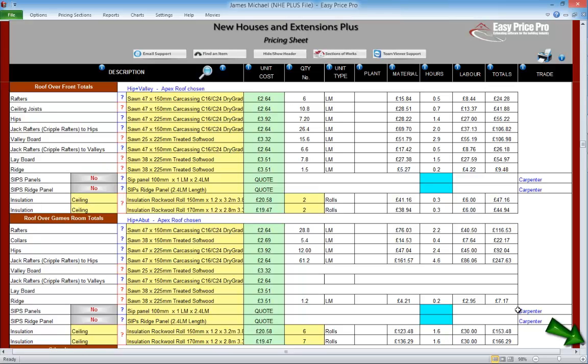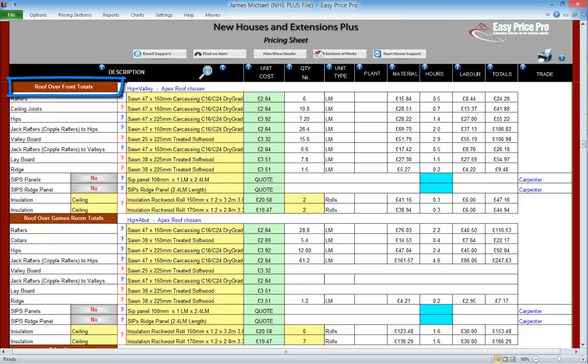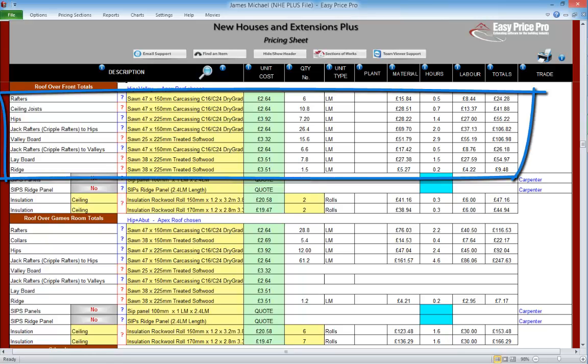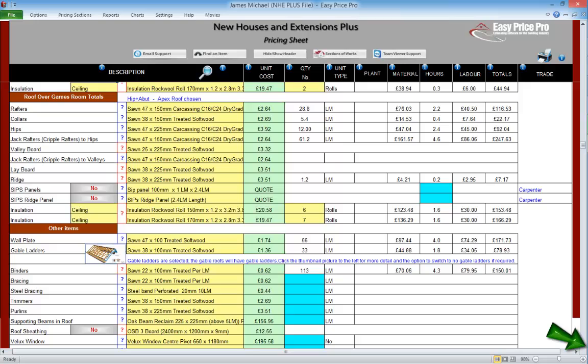Next, we have our roof over front. Here are the details. Again, we can see the title and the blue text telling us it's a hip and valley apex roof. All of the information for the timbers is here, along with the option to allow for SIPS panels. We will be doing 2 layers of insulation in the ceiling of this roof, so we will just check the details. We can do this by clicking the red question mark or by using the drop-down menus like this.